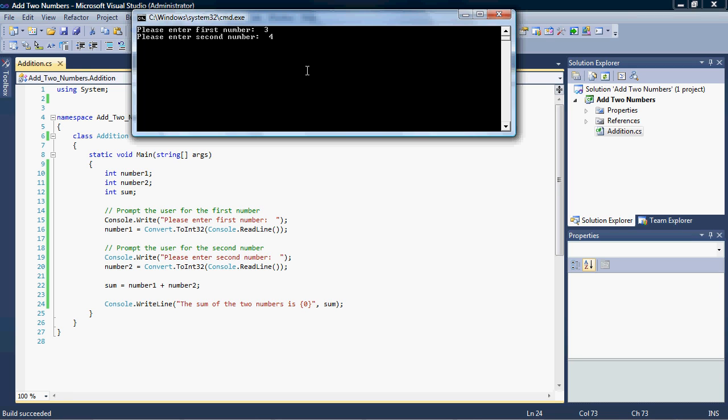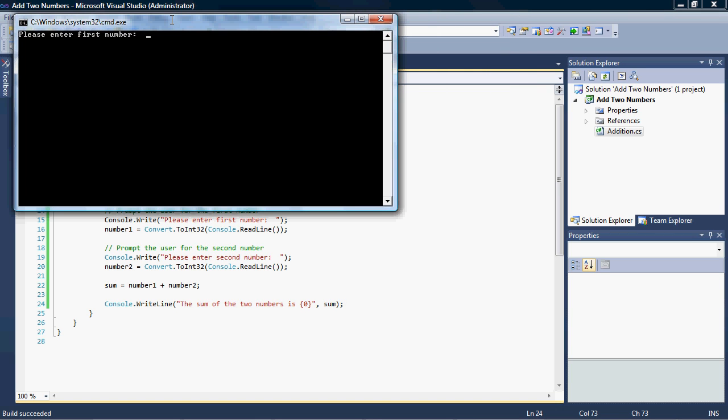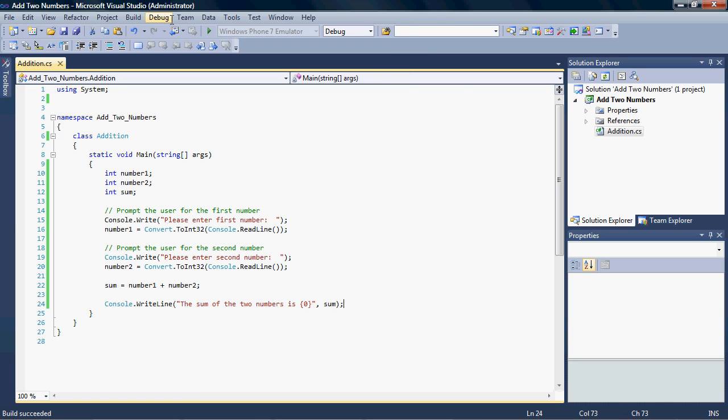Enter second integer. I'm going to enter a 4, press enter. Then it goes through, adds the 2 numbers up, stores it in sum, and then here's our resultant output here. The sum of the 2 numbers is 7. And we can run it again. Control F5. 24, 26. Sum of the 2 numbers is 50. So in a nutshell, that's how you create a console app.